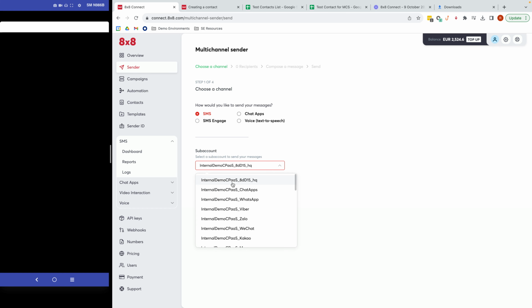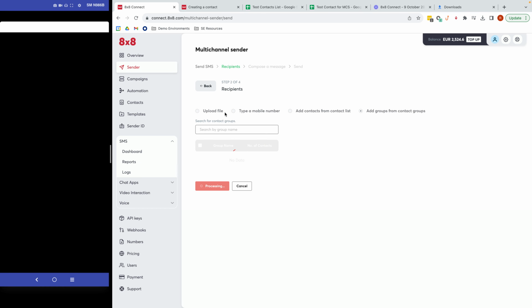In this case, this is a demo account, and I have many sub-accounts associated. And in your normal account, you may only have one or two sub-accounts. So just go ahead and select your sub-account you'd like to send from. In the next step, you can go to select who should receive this message. So there are four options here.